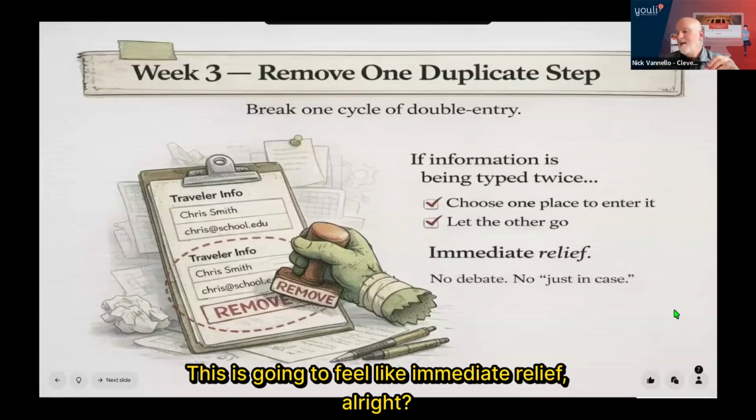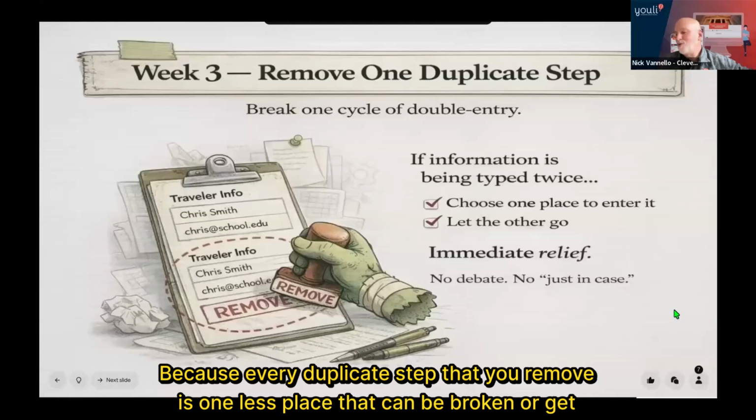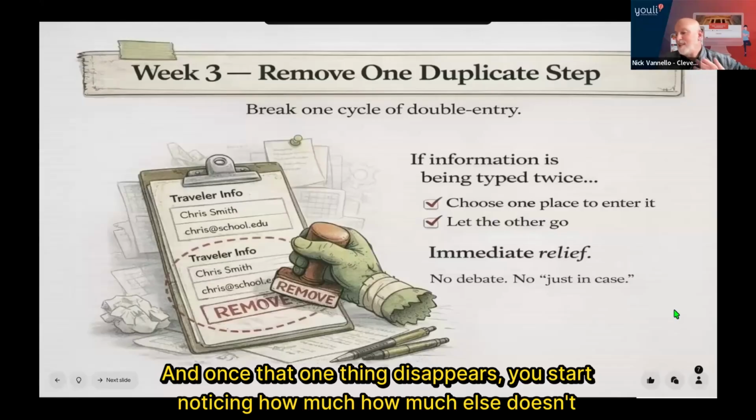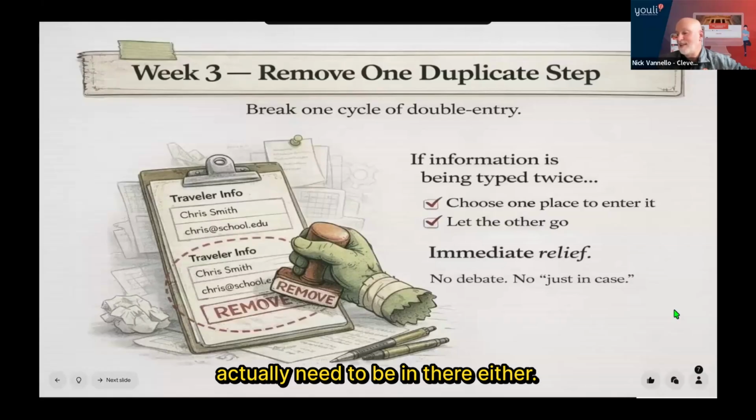All right. Because every duplicate step that you remove is one less place that can be broken or get lost or create confusion. And once that one thing disappears, you start noticing how much else doesn't actually need to be in there either. So remove one duplicate step.